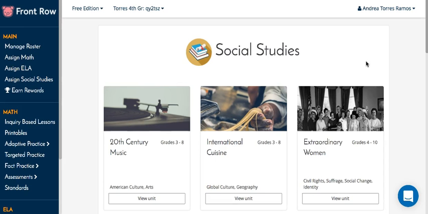All right, that is a great small short overview, as short as I can get it, about Front Row, both the teacher side and the student side.